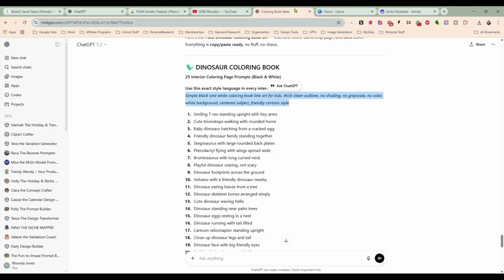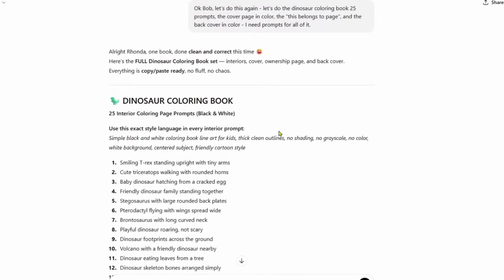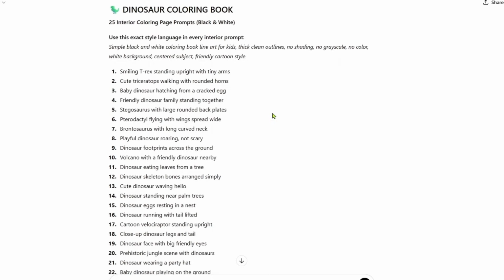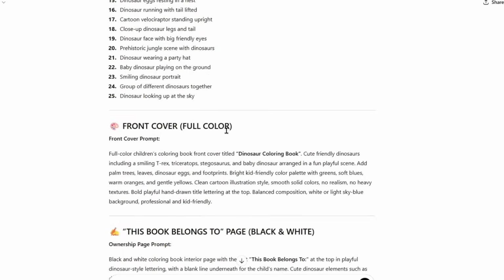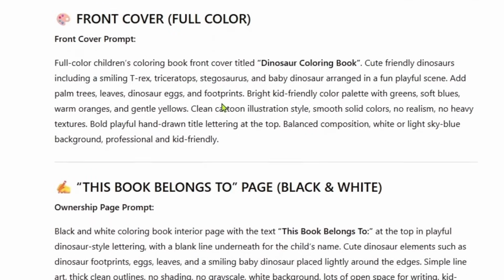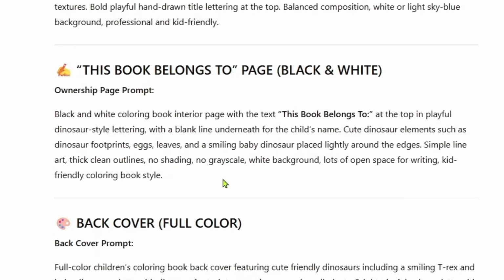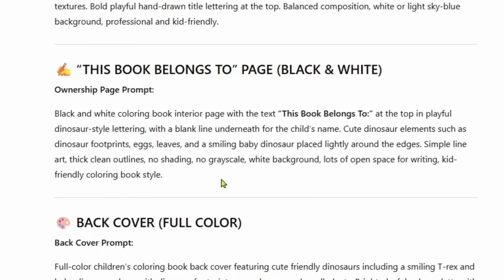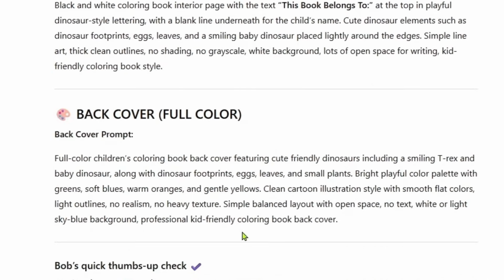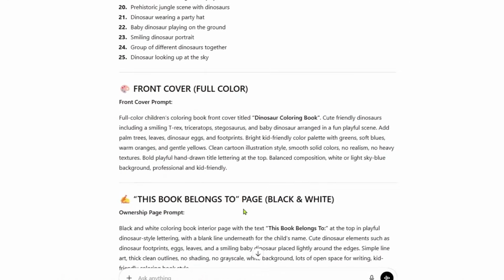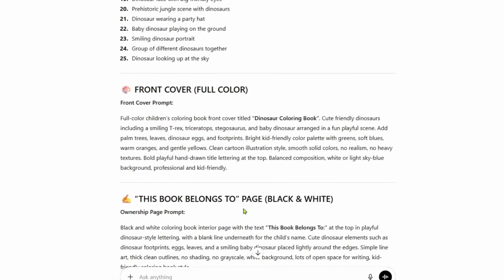So what I did is I went to ChatGPT and I told ChatGPT I wanted to make a dinosaur themed coloring book. And what I needed was 25 prompts for my pages. I needed a prompt for my front cover, a prompt for the "This book belongs to" page, and a prompt for the back cover.